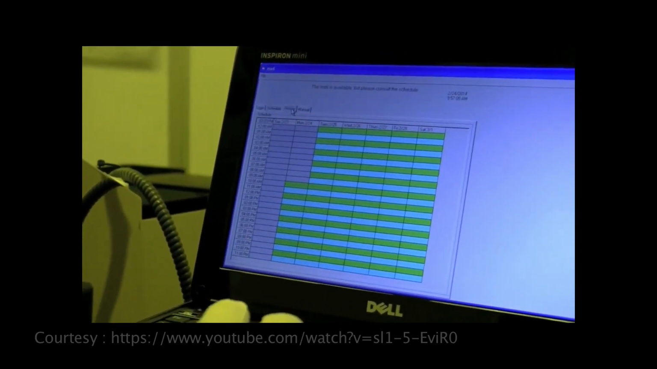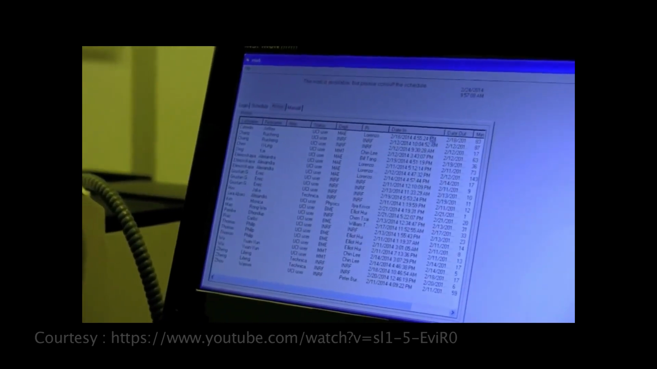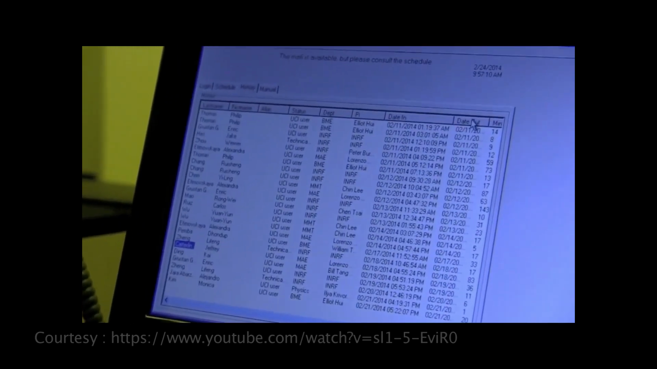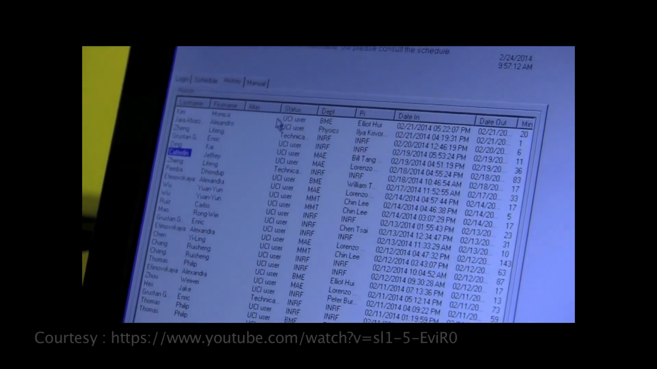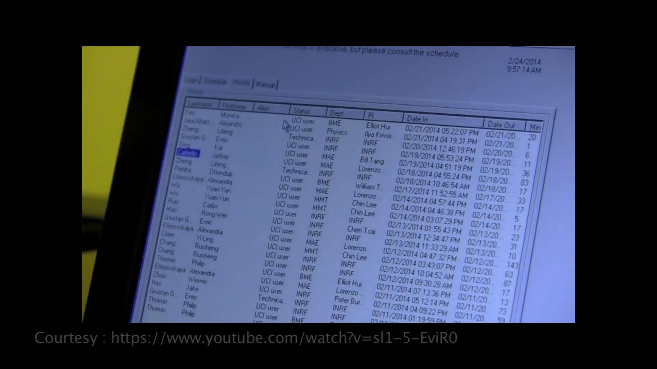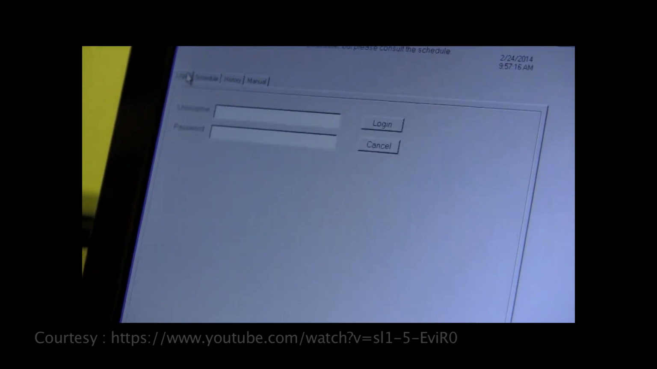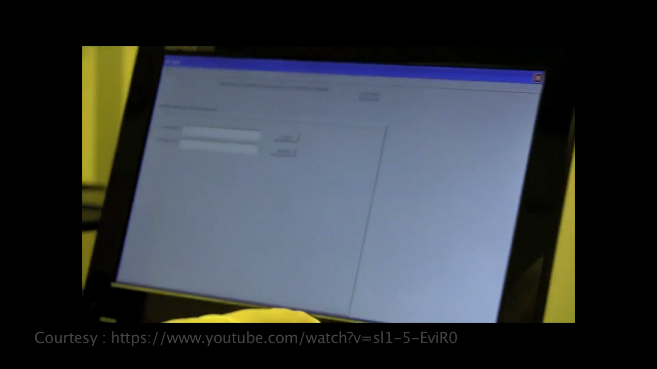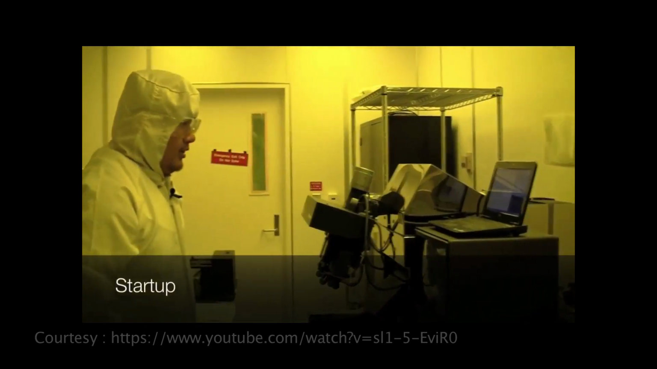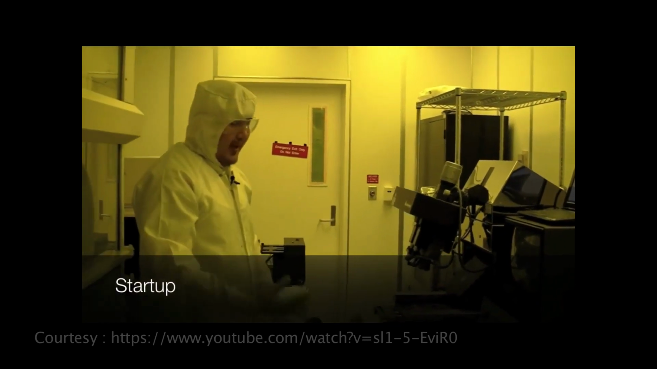Also, there's a history tab where we can see the last user. And you can see that Monica was the last user, and she was the last one to write in the logbook. So once we know the machine's ready and it's okay to use, we just log in. So once you've logged in, the machine will be able to power up.